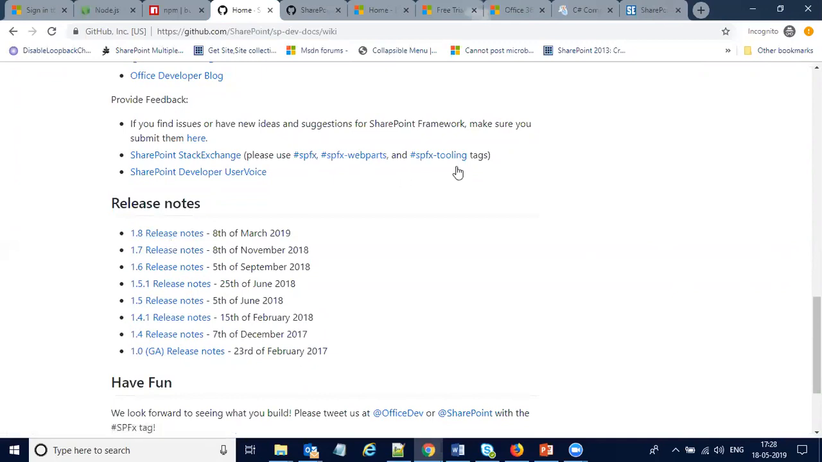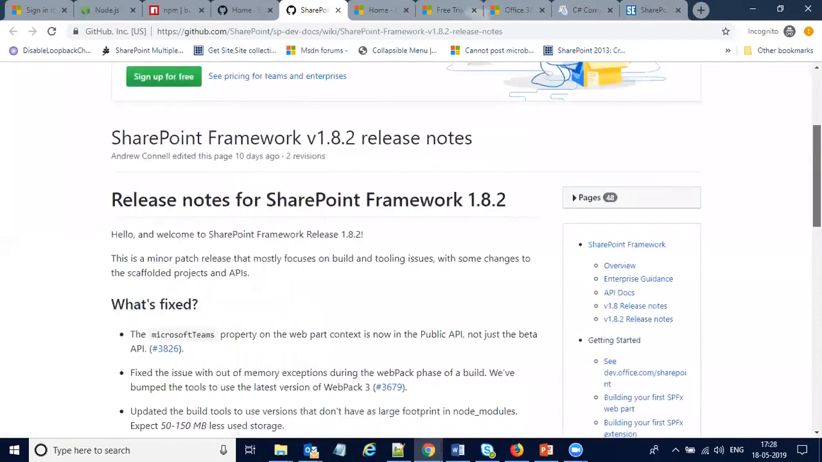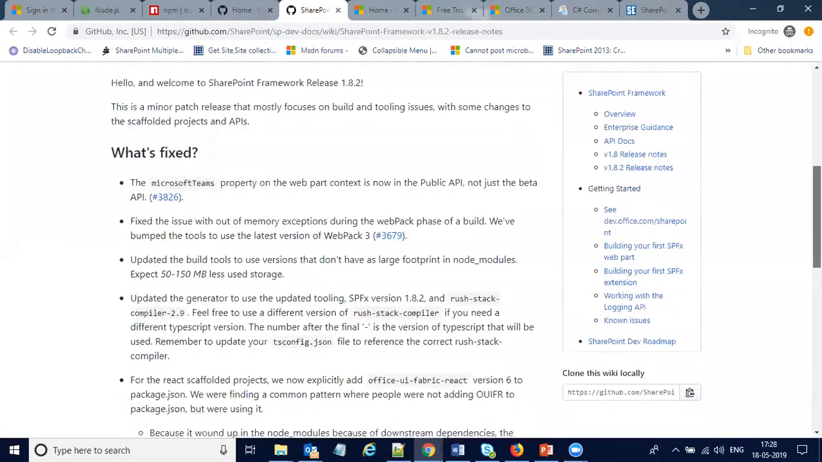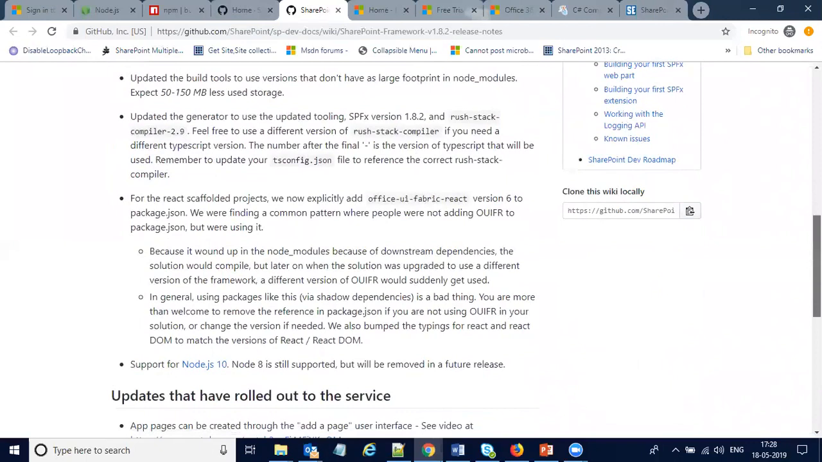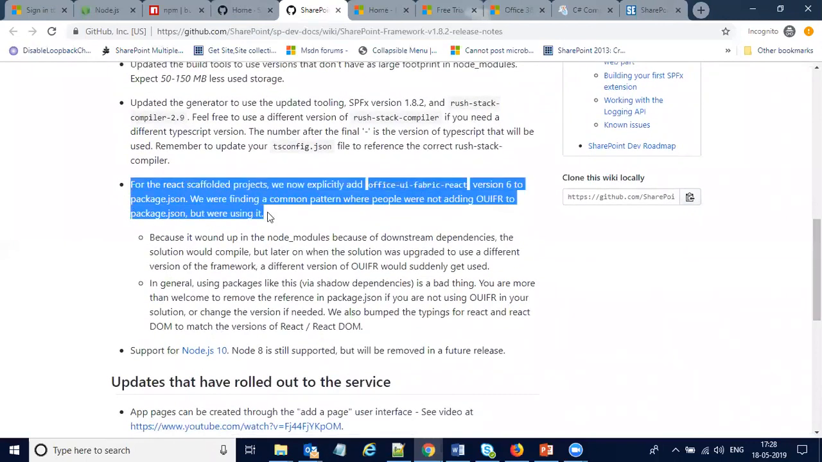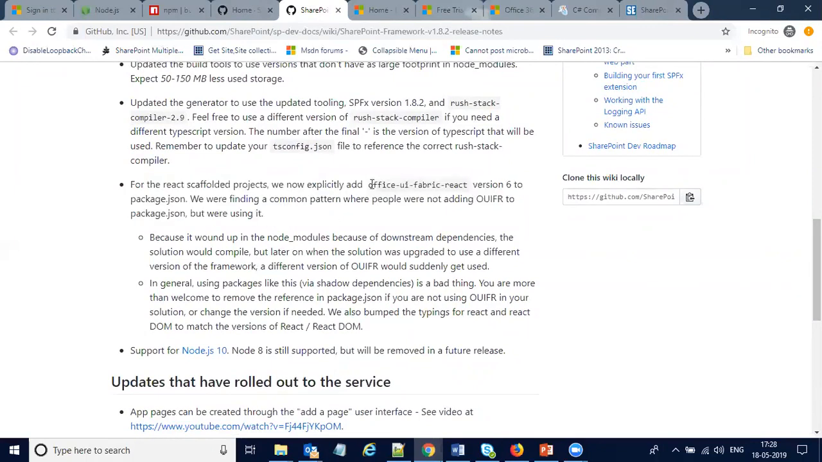So if I want to see the release notes of what has been released for SharePoint Framework 1.8.2, if you read here carefully, these are the two very important announcements or release notes which we have. For the React scaffold projects, we now add Office UI Fabric React version 6 to package.json. Don't worry about these terminologies. If you don't know, you will get to know by the end of this training on day 1 only. So you will know each and everything, don't worry.